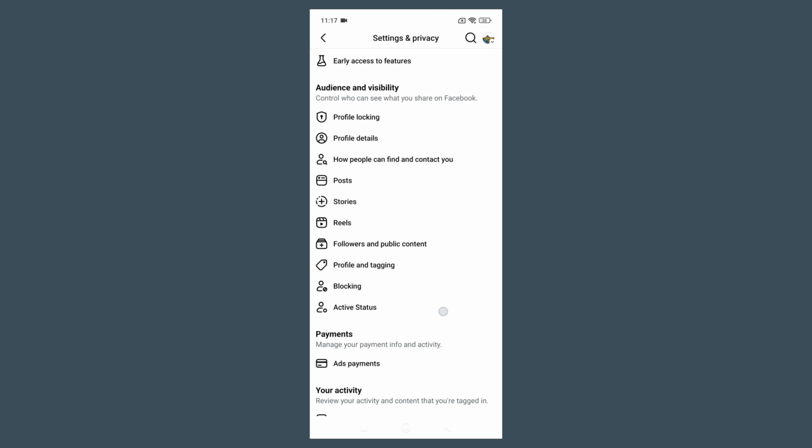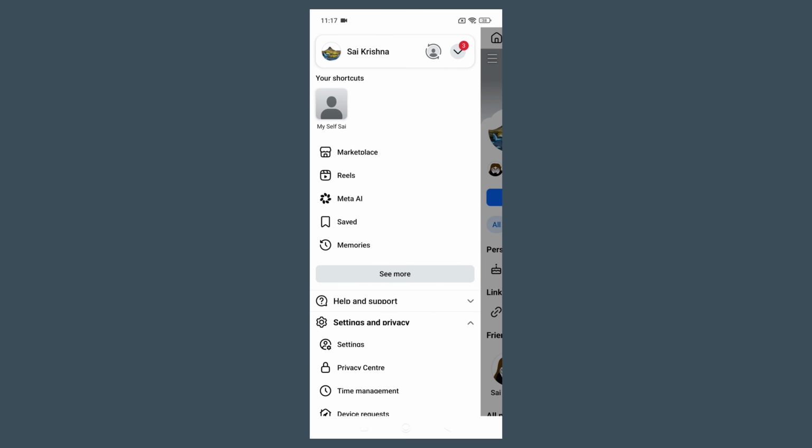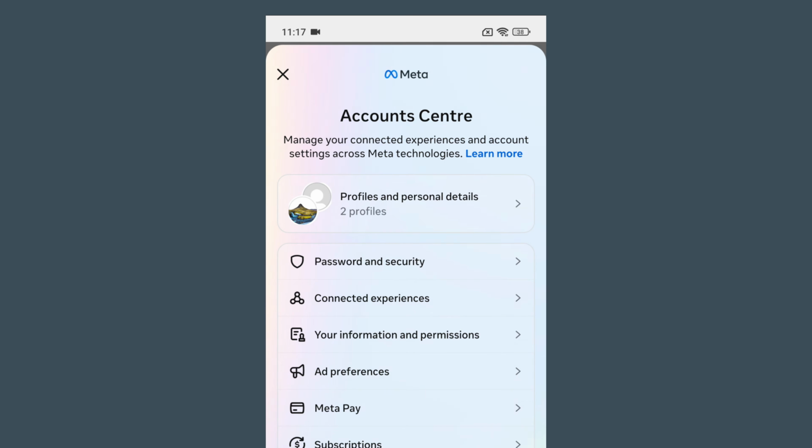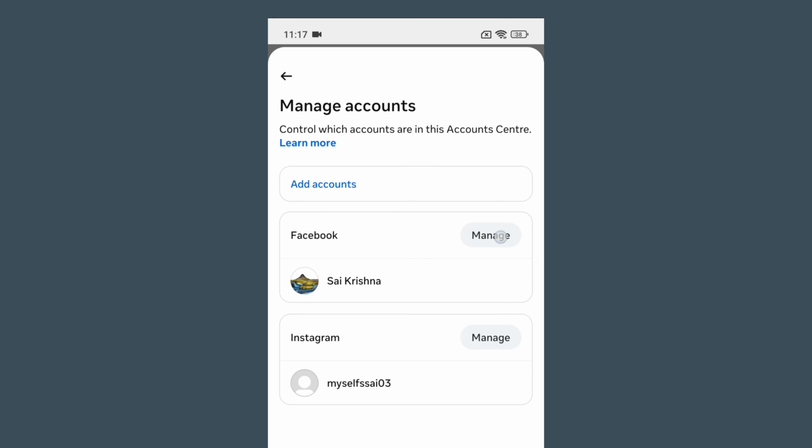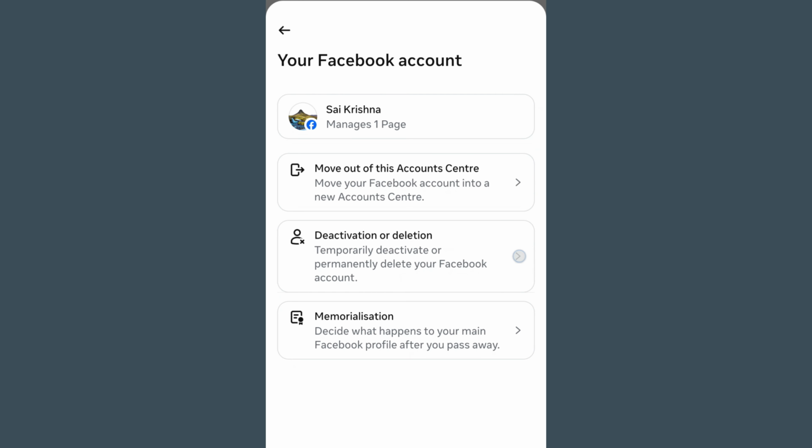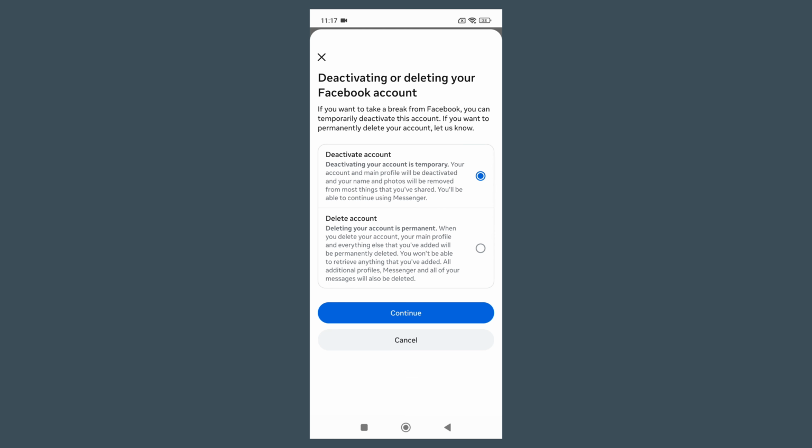Temporarily deactivate your account. Back to settings, then tap on Accounts Center. Tap on Manage Accounts. Select your Facebook account. Click on Manage. Choose deactivation or deletion. Select your account and pick Deactivate Account.